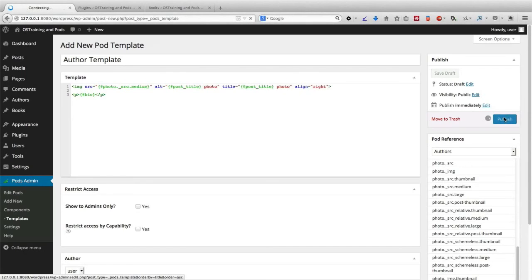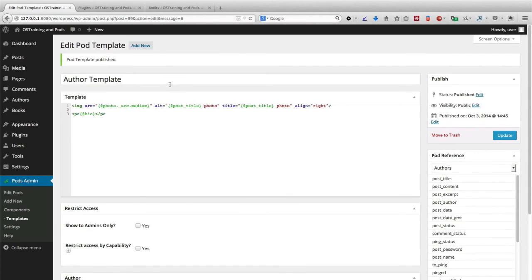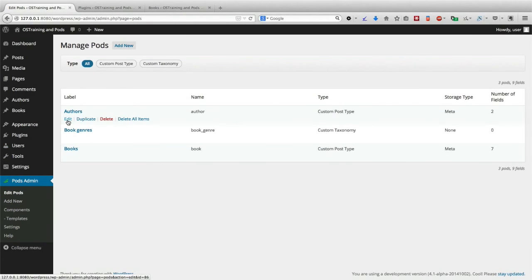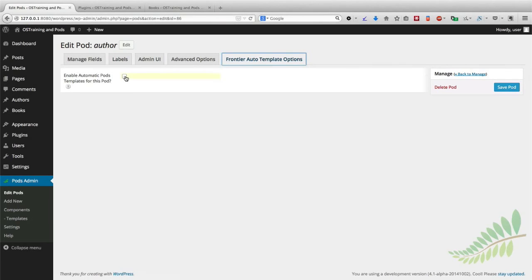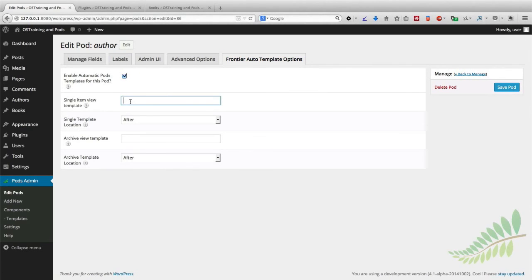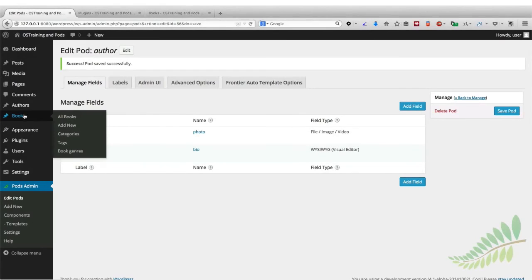Click Publish. And if you remember back, what we need to do is actually tie this author template to the author pod. So I'm going to go to Edit Pods, click Edit next to Authors, and under Frontier Auto Template Options, I can check the box at the top and enter the name of the new template that I've created there. So we have authors available here.